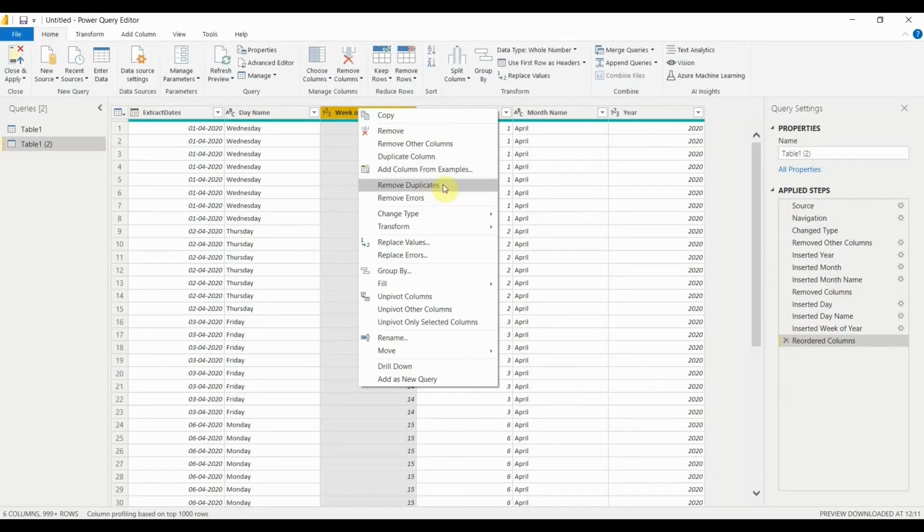You can remove duplicates. You can also remove errors from the column. For example, if you have any errors, you can remove them from that column itself. However, this will remove the entire row which contains the error. Removing errors and removing duplicates we will be covering in our next video. Till then, you can just work with the columns. You can keep on reordering your columns. You can delete the columns.